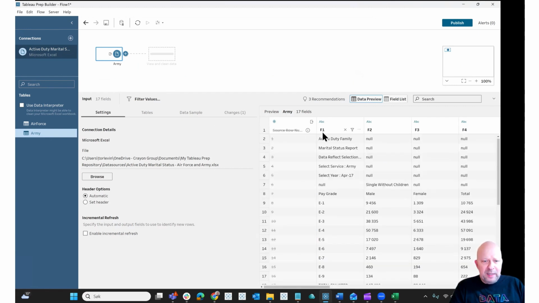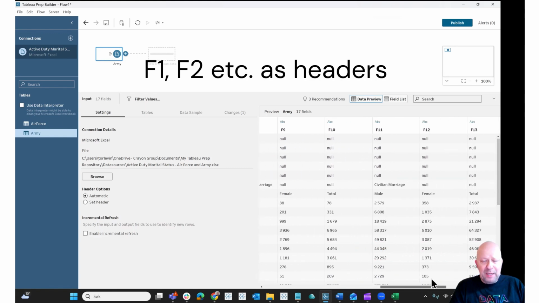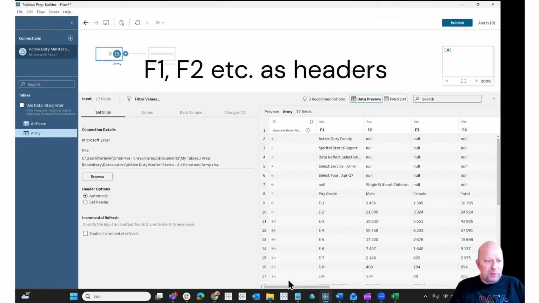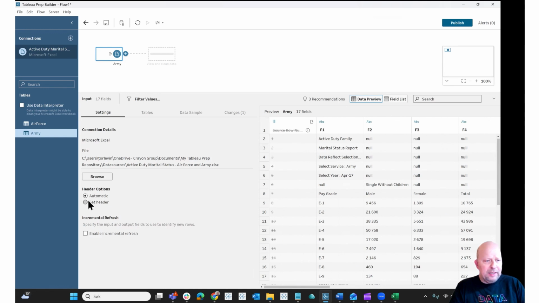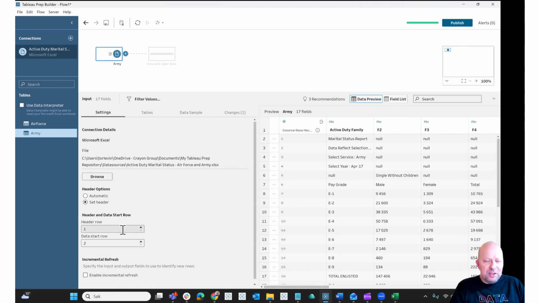But we do see that we get F1, F2, F3 as headers. That's really annoying, right? So how do we do that? We could go in and check the header options. We can set the header over here and say that the data starts at a specific header row and the data starts at a specific row. But if it doesn't start at A and then a matching row, we will be in trouble.